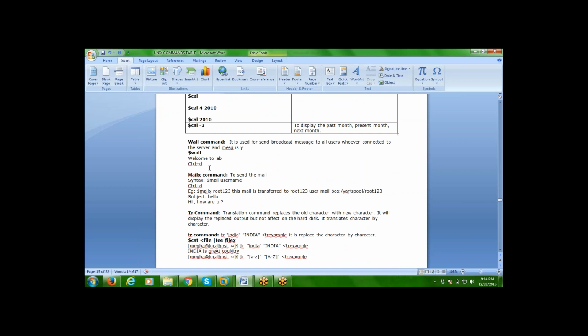And next, go to the wall command. Wall is the command generally which can run over the network only. It is used to send, broadcast messages to all users who are connected to the Linux operating system. That is what you can call the wall command.